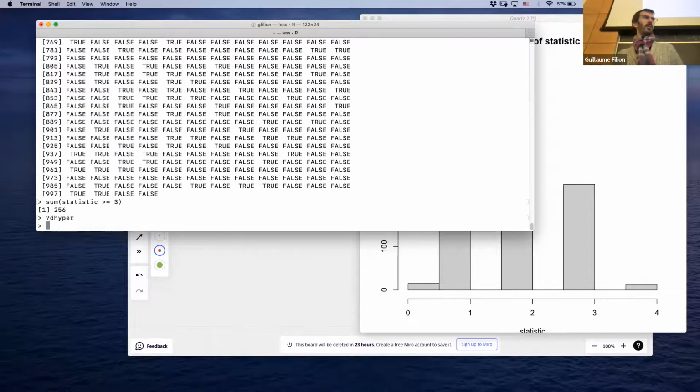Okay, so let's do this. That looks like dhyper. I always have trouble remembering what is what. So m is the white balls, that's 4. n is the black balls, that's 4. k is the number of balls that we draw, that's 4. And we say that she gets 3.